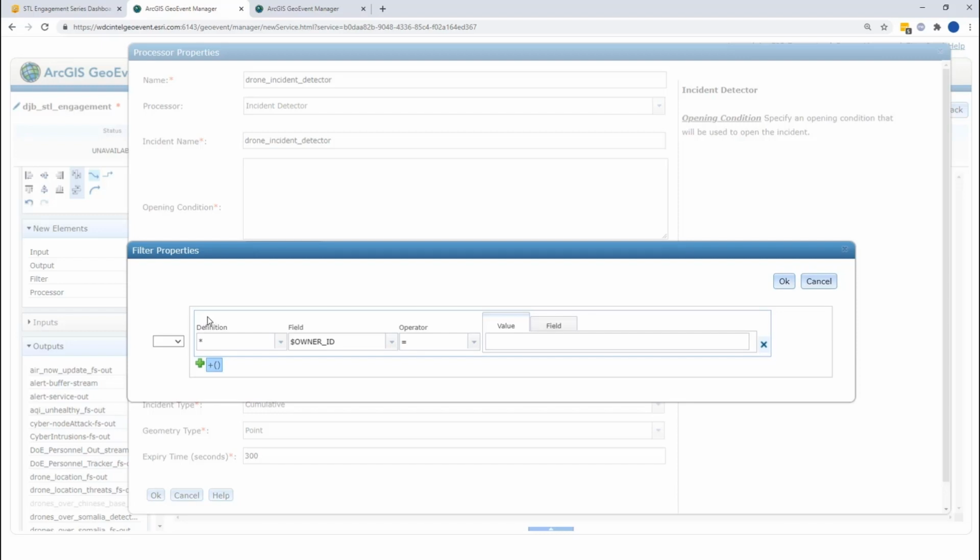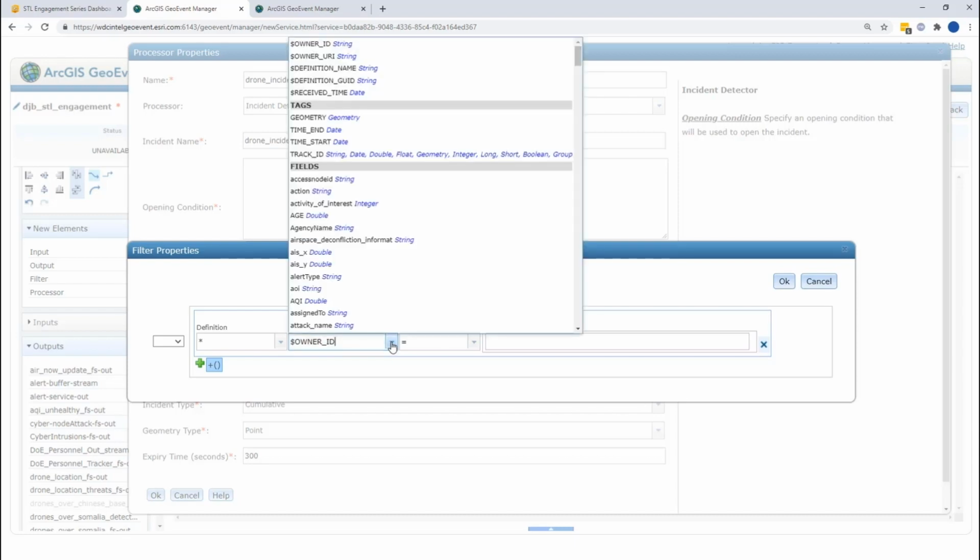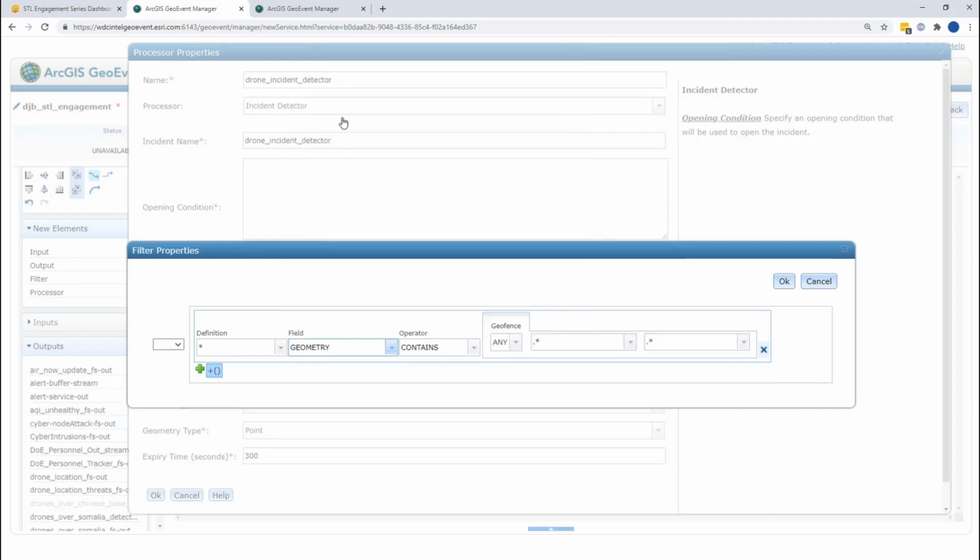Add the expression. We're looking for geometry intersection. The drones are a point while the geofence is a polygon. Anytime that point intersects with a polygon, we want an incident to be returned and we want to be notified. In field, select geometry, and in operator, select intersects.